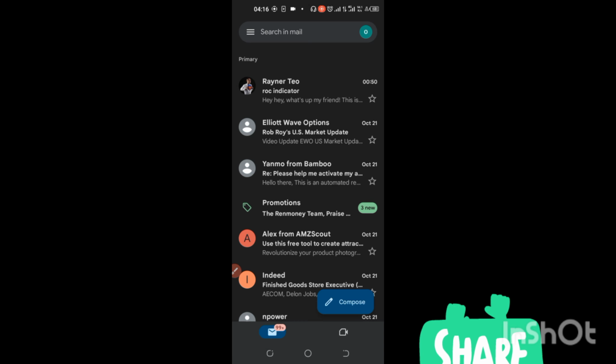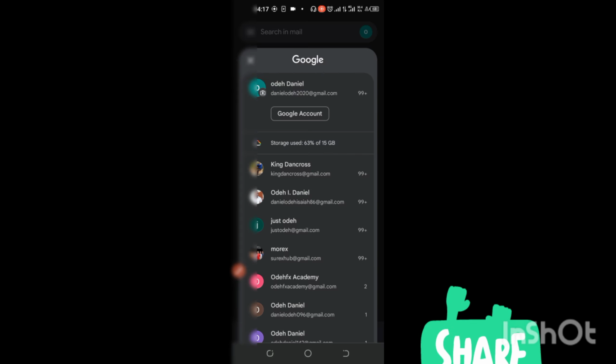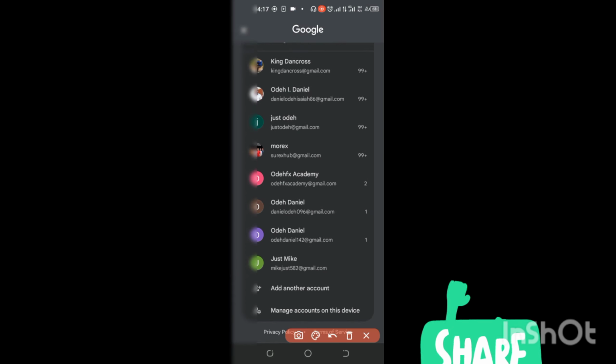We are in. We have successfully added another Gmail account. If you come right here and click on it, then you scroll down to see the email that we just added. As you can see right here, this is the email that I just added. So this is how you can add another Gmail account on your Android phone.